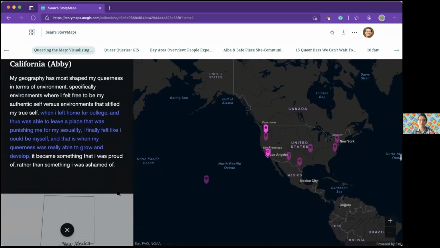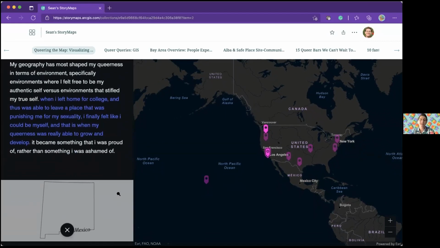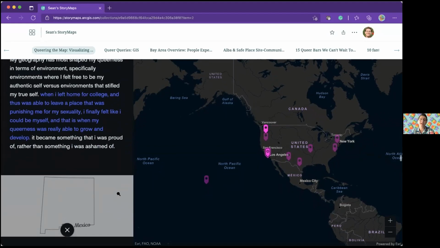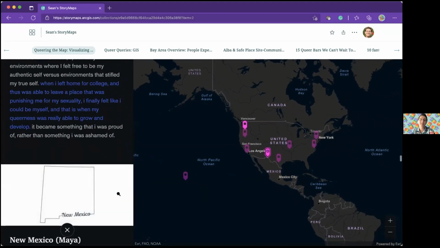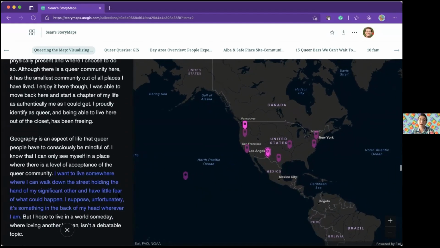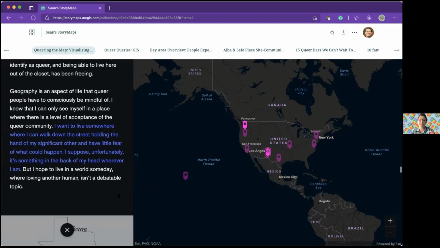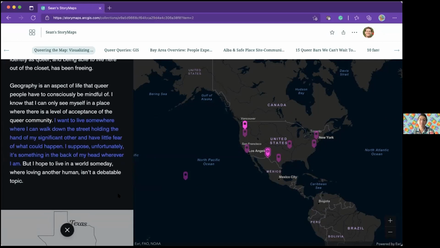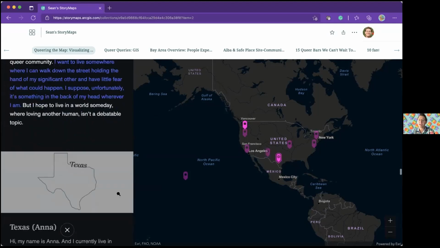Abby from California wrote, when I left home for college and thus was able to leave a place that was punishing me for my sexuality, I finally felt like I could be myself. And that is when my queerness was really able to grow and develop. Maya from New Mexico wrote, I want to live somewhere where I can walk down the street holding the hand of my significant other and have little fear of what could happen. I suppose, unfortunately, it's something in the back of my head wherever I am.